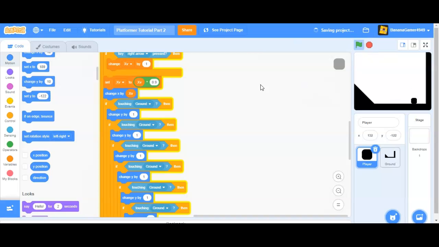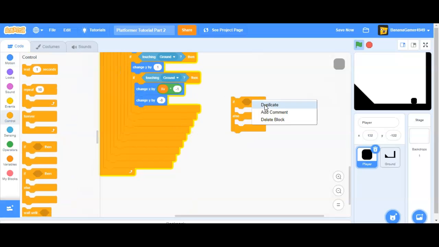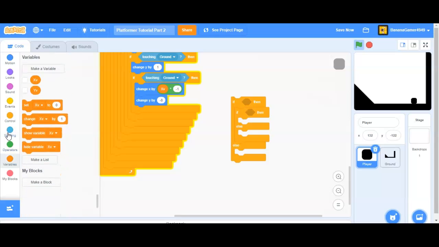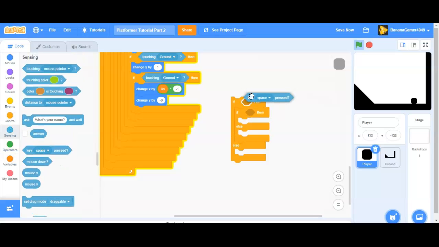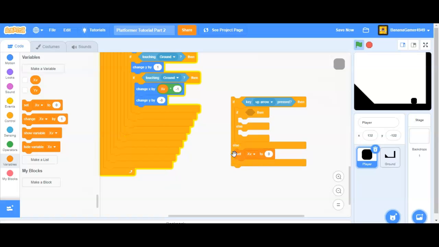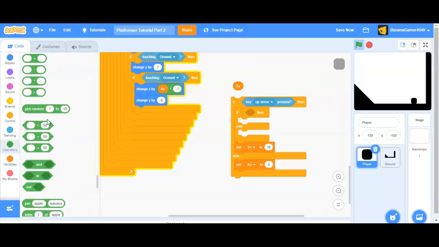But now we need the wall jump. So, get 2 if-else statements. If key up arrow is pressed in the first one, and in the bottom else, you're going to set xv to 0, and below the else in the first then, set xv to 10. I meant yv to 10.